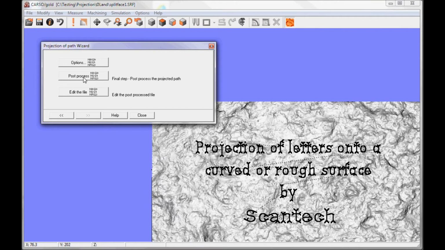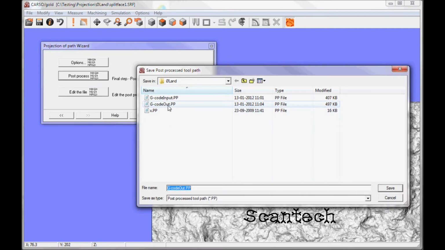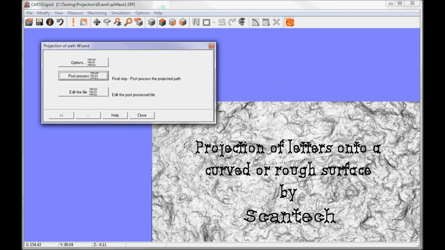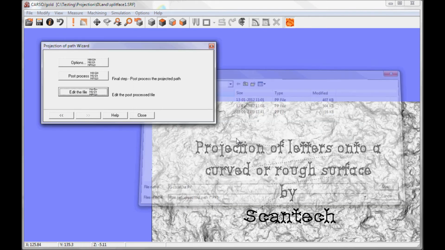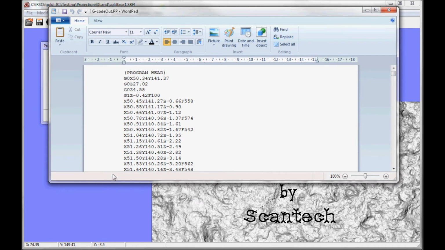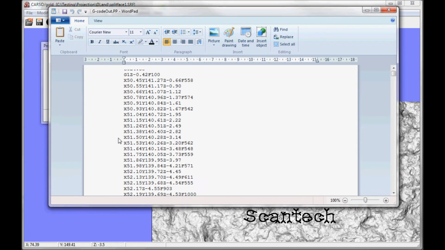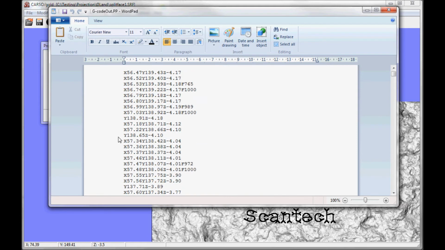Finally, you just post-process it, and you can edit the file if you want, and send it to your 3-axis CNC machine.